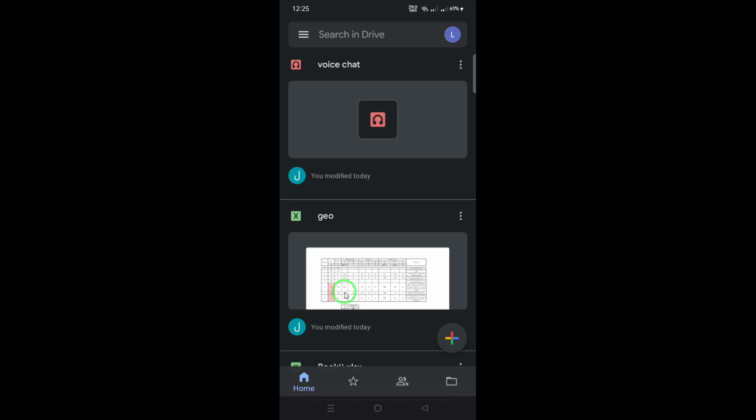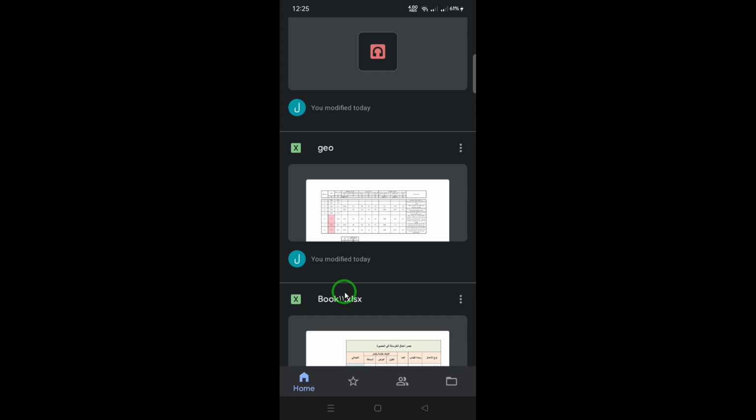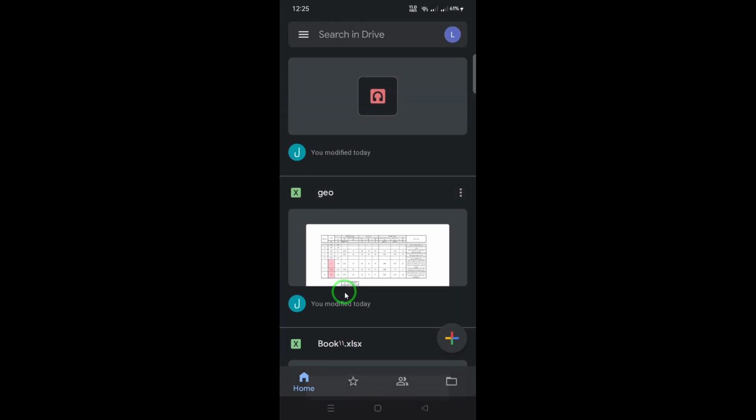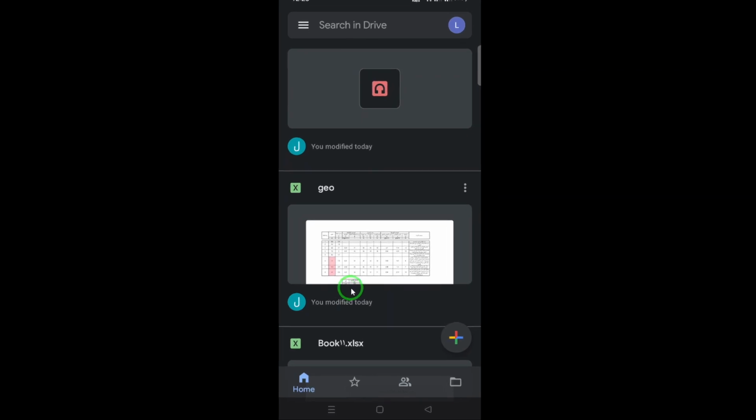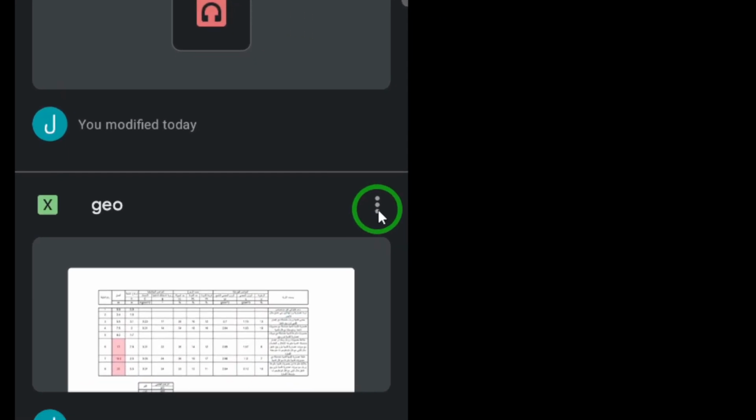Next, find the spreadsheet you want to star. You can scroll through your files or use the search bar at the top to quickly locate it. Once you've found the spreadsheet, look for the three dots next to its name. This icon represents additional options for that specific file.